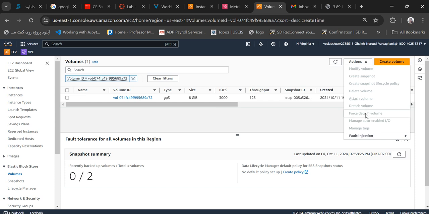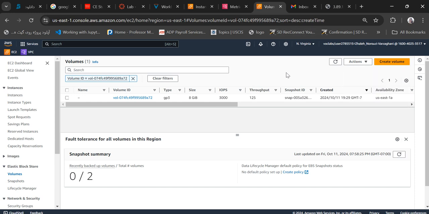And if we want to do the modify volume, it's not active. Why? Because our EC2 right now is not active. We have to stop our instance. So we have to go back and do it again.